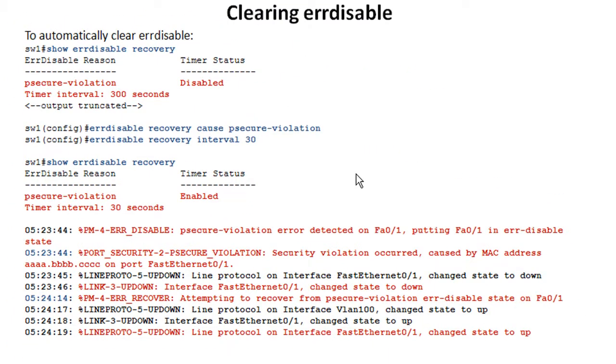So now we can see what happens when our port goes into error disable. We go through the same steps as before. It's set into error disable. Here's the reason. It goes to down. But then if we look at the timers here, from when it first noted it, 30 seconds later, I believe my math is right, you're going to get this message. It says error recover, attempting to recover from psecure-violation error disable state on FastEthernet 0/1. So that's our timer.